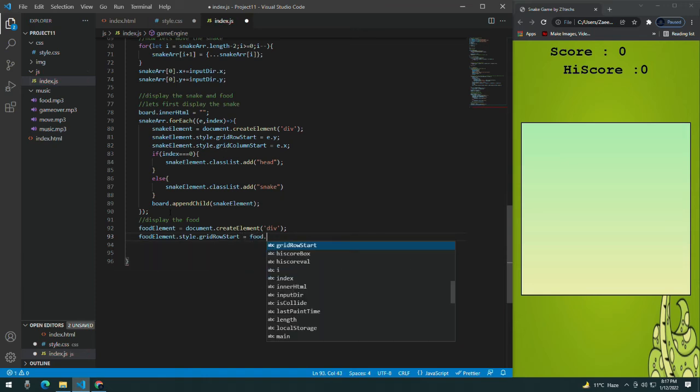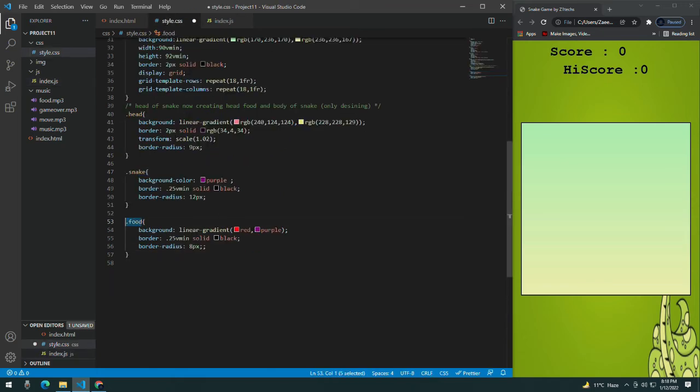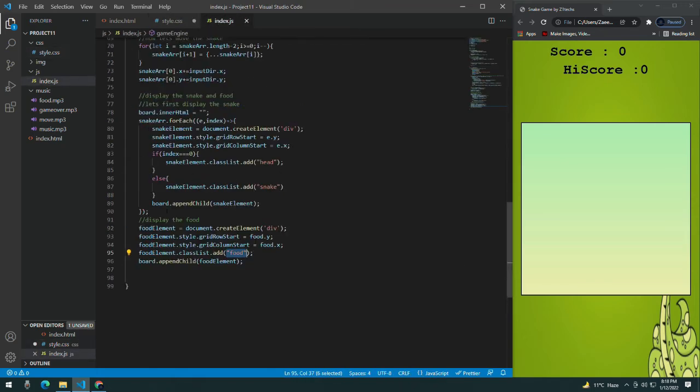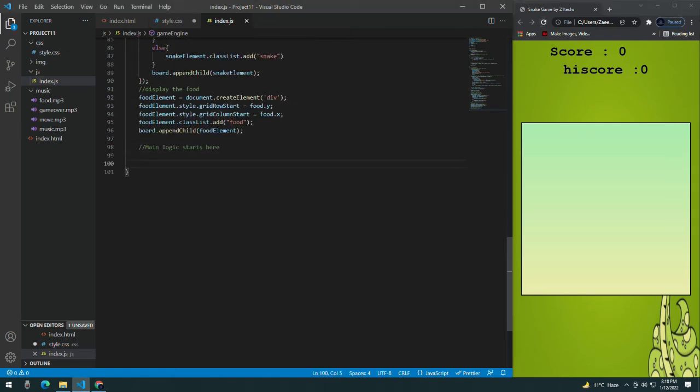Food element's grid row start should be food.y, and the grid column start should be food.x, the same as what I did above for the snake. Now foodElement.classList.add food. You should use the same name which you styled in your style.css. I used food, so I am using it. If you change the name, it won't work. Basically, the element will be created, but it will not be styled, so you might not be able to see it on the screen.